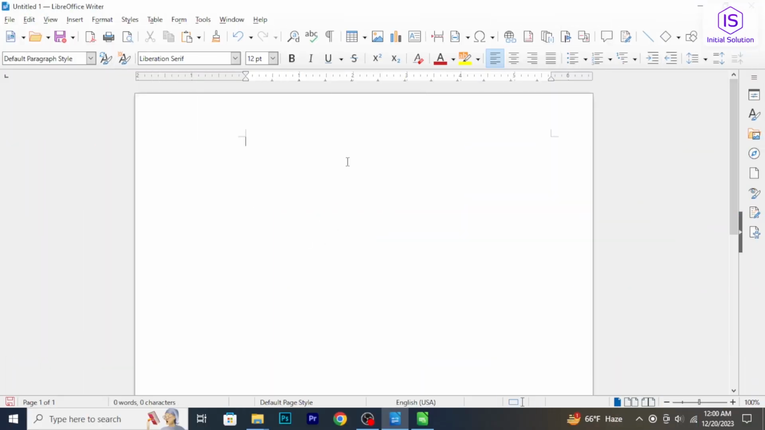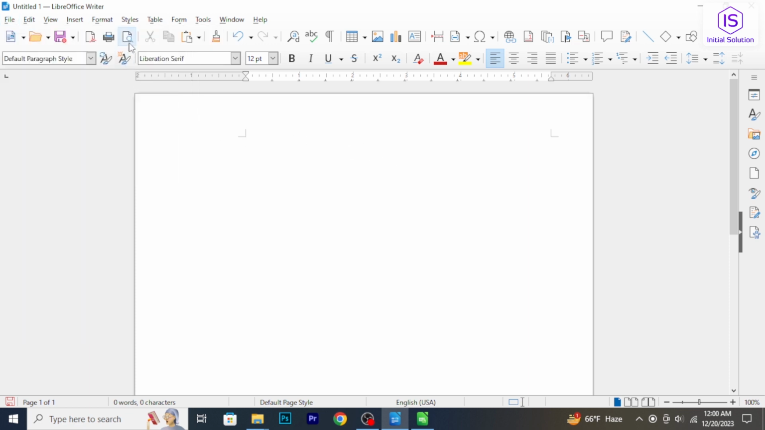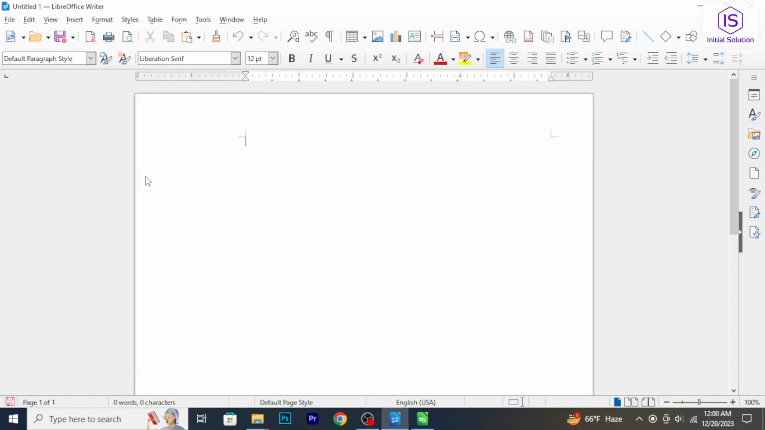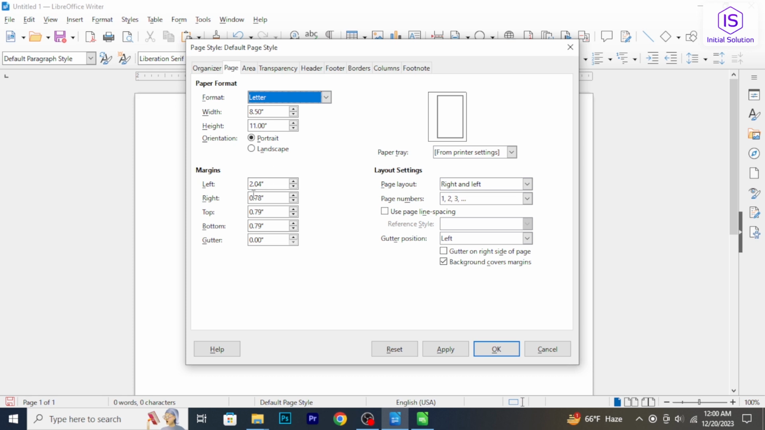Open LibreOffice and open a new or existing document. Go to Format, click Page Style. Now click on Page tab. In Margin, put the points based on your needs.